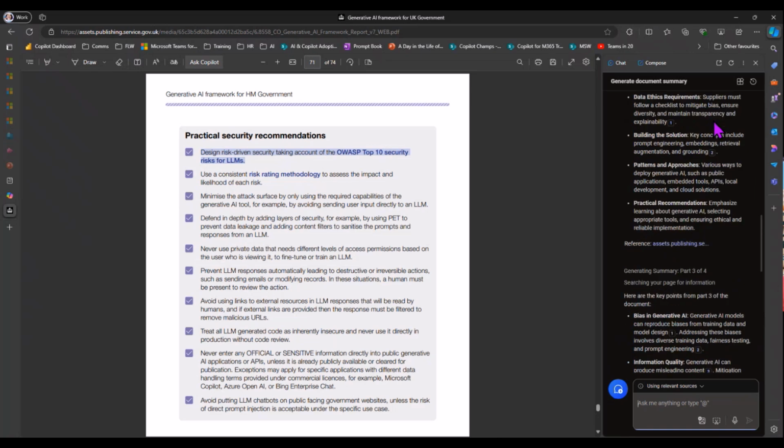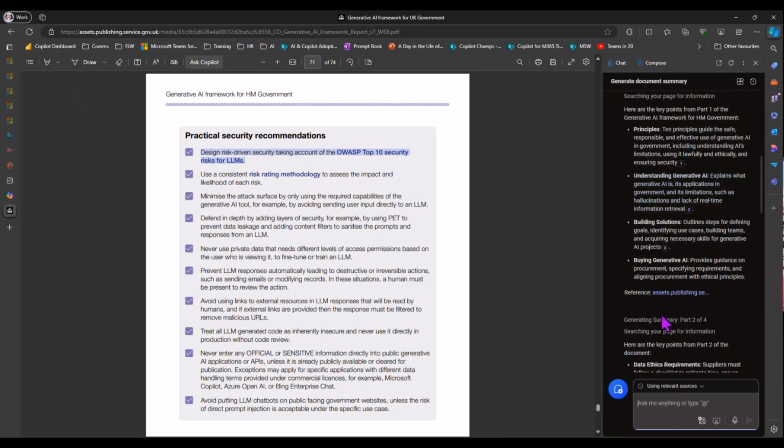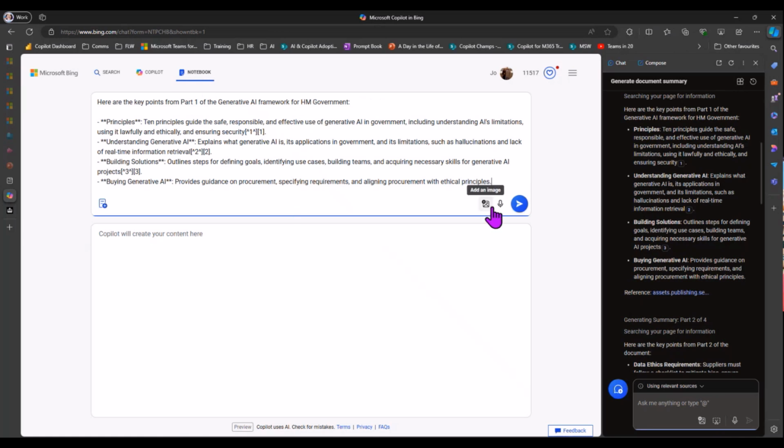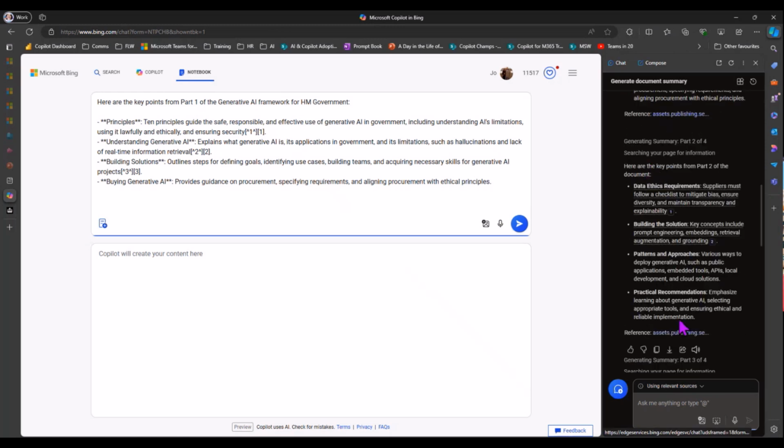What I'm going to do next is copy these individual parts. So I'm going to copy section 1 and I'm going to go into the notebook and I'm going to pop it in this top section here. So the top section is for you to write in. The reason I'm going into notebook is because notebook lets me paste in about 18,000 characters. I think that was the last amount that I heard.